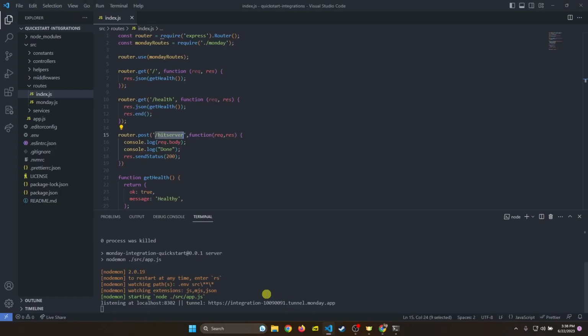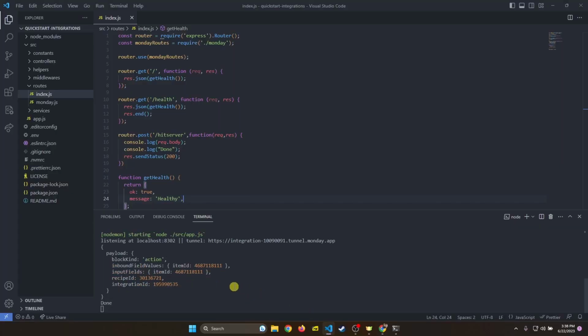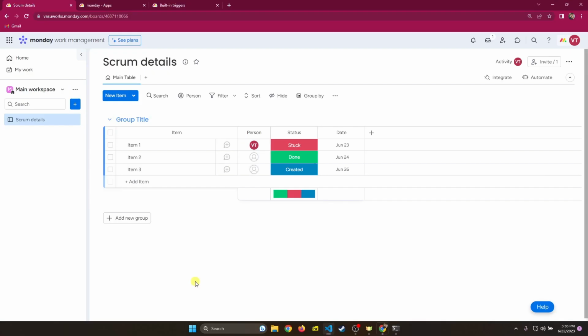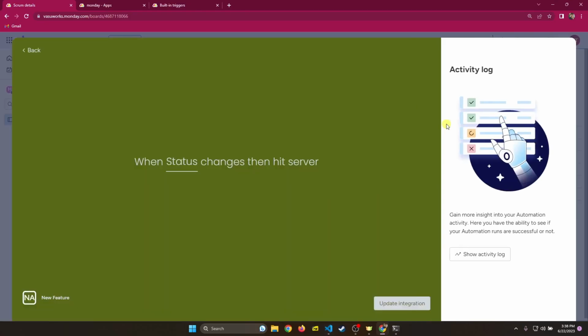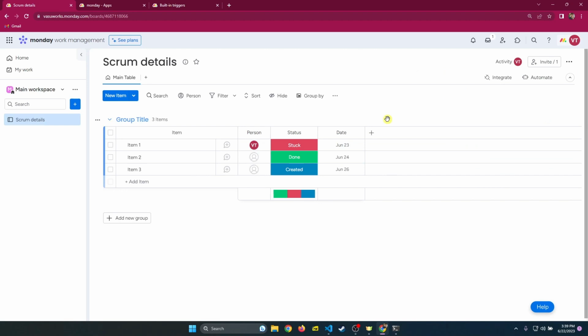We have the server running, and also the integration is in place. So we'll just go ahead and maybe change the status here, stuck. Right, great. Now you can see that in our server we get this payload. This gives us the item ID, the input fields, integration ID as well. And if you ever want to check what's happening to your integration, you can just see the activity log. So the activity log gives you a plethora of details, like which item was fired and at what date, time, and all of these things.